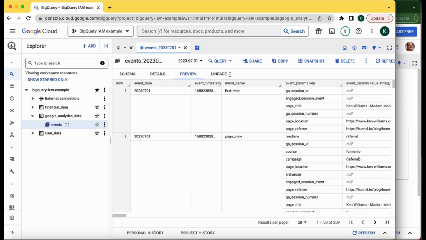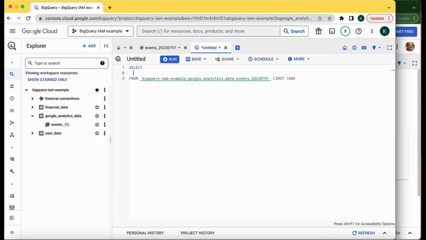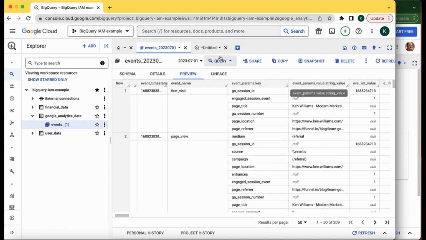So what I can do is come in here and create a query. For my example, I'm going to assume that Tobias needs to pull an all pages report. So he just wants to see, of all the pages on my website, how many views each has had in a certain time period. So I'm going to select, and since the data is denormalized, I have to write a subquery for the pages. So I'm going to select the string value of the key page location from every event.